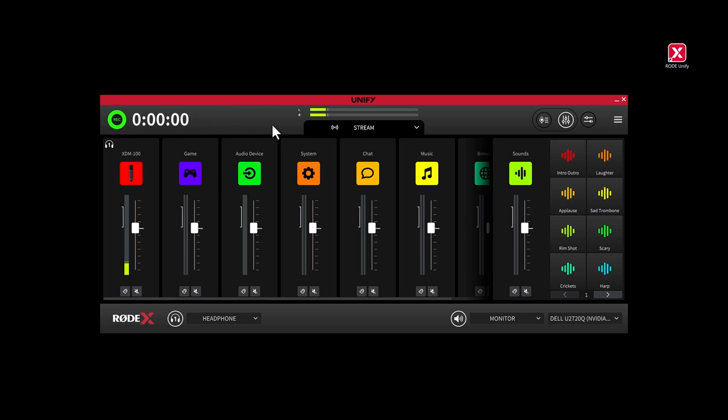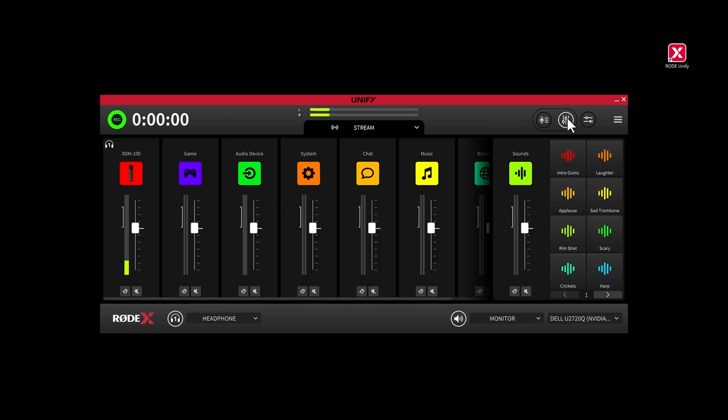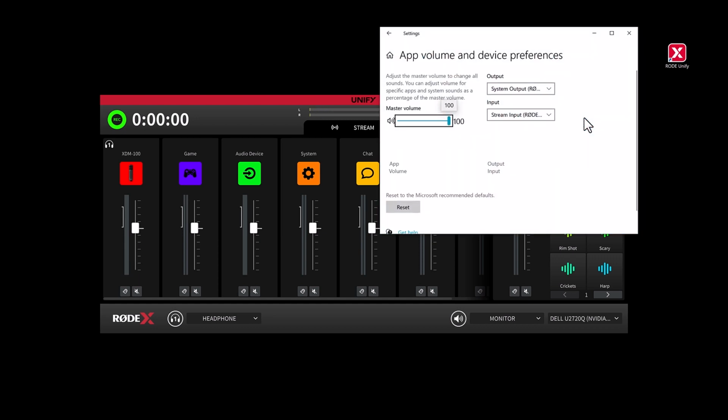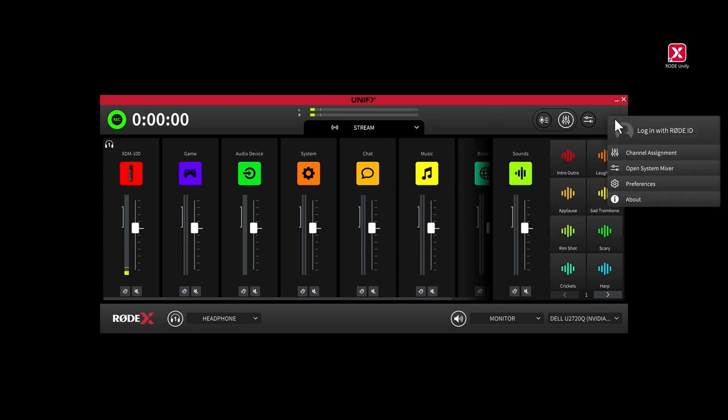Now you can access all of your recordings by clicking this icon at the top right of the window. Here, you'll easily be able to play back, manage, or export your recordings with the click of a button. Clicking this icon next to it will take us back to our mix window. The icon next to that will take you to the system mixer screen, where you can route audio sources to the virtual channels. Finally, the main menu button on the right lets you access the channel assignment screen, the system mixer screen, and the system preferences.